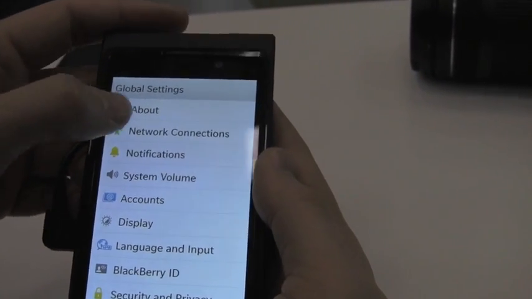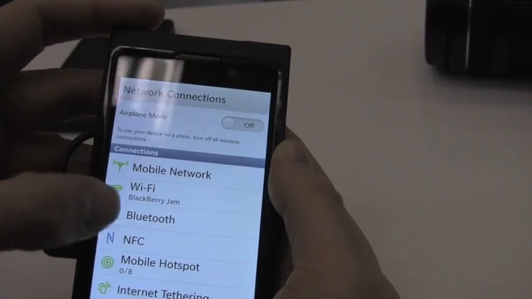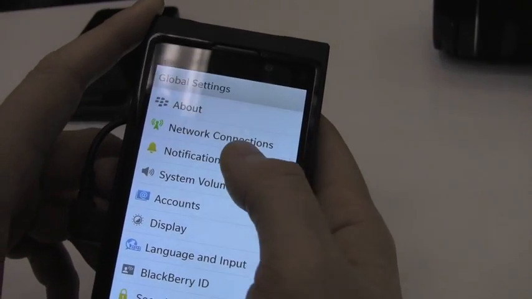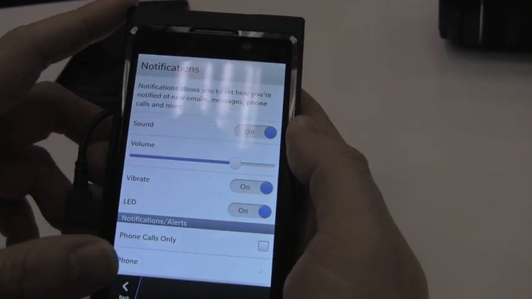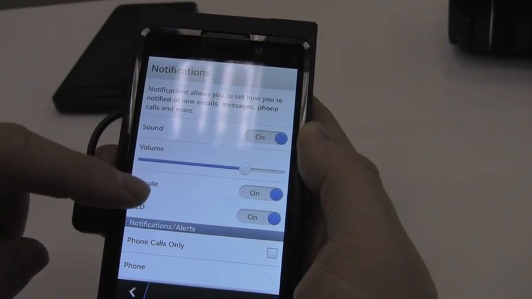We've got the network connections. Let's take a look. Very cool. We've got notifications. We all love notifications. And it looks like we can do pretty good customizations here.